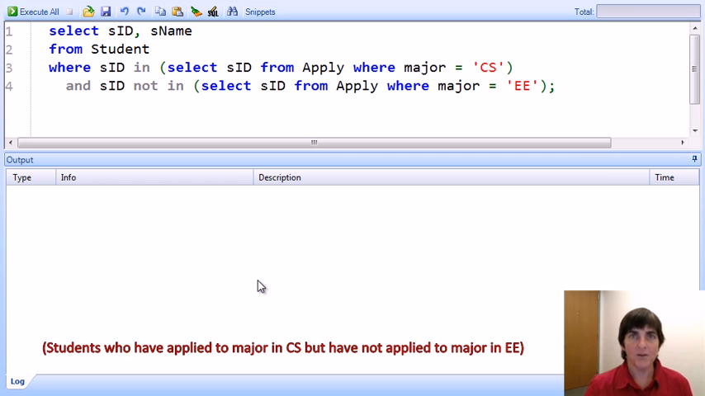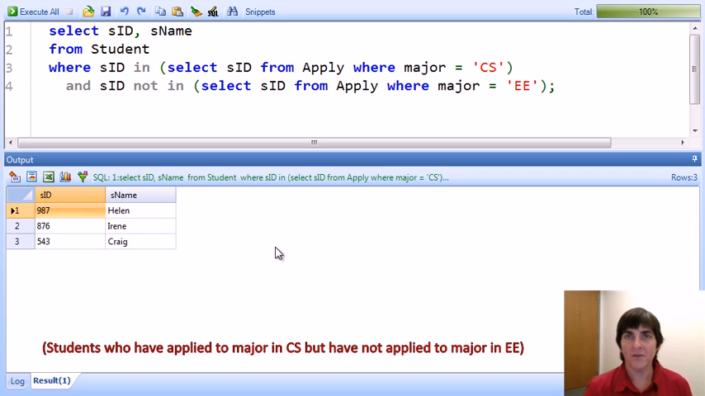Now that we have subqueries in the where clause, we can write that query without using the except operator, and here it is. The query looks for students where their ID is among the set of IDs of students who have applied to CS, but their ID is not among the set of IDs of students who are applying to major in EE. So let's run the query, and we discover that there are 3 students who have applied to major in CS but not applied anywhere in EE.